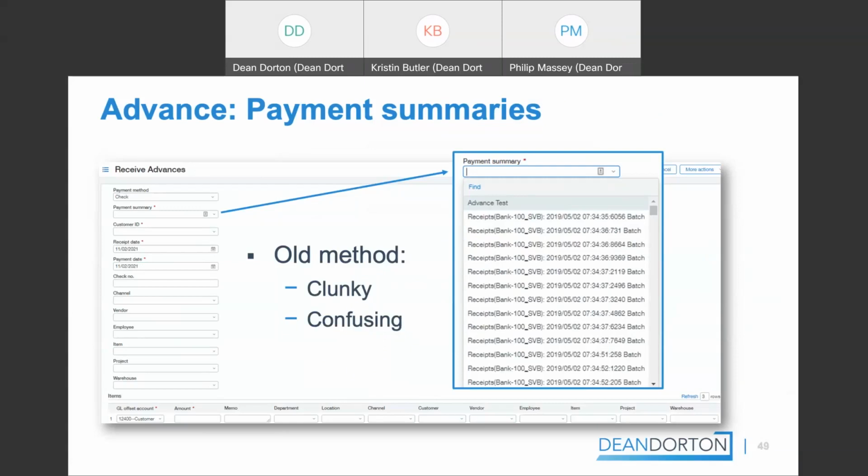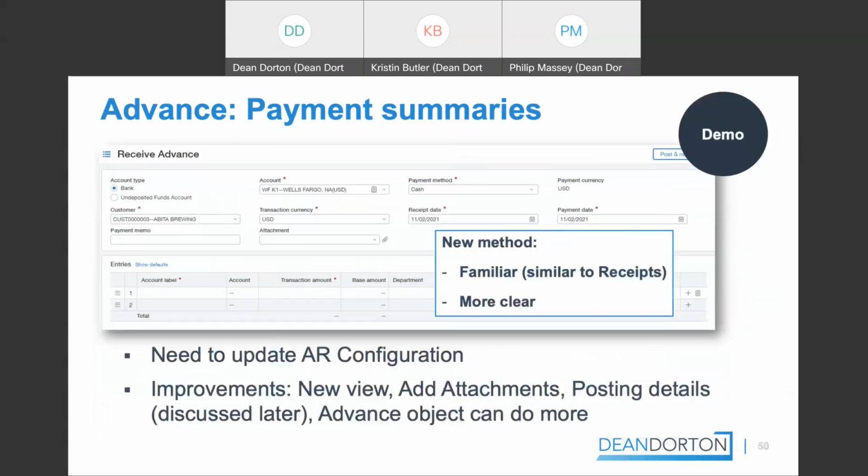So in advance payment summaries here. If you want to receive an advance, in the old way, you had to go in and select a payment summary. And I remember this being one of the weirdest things when I was running Massey Consulting, to go in and do an advance payment, and need to tag it into a payment summary before I could get it posting into the GL and onto the customer's account and things like that. You had to pick that payment summary, and it was confusing even for me.